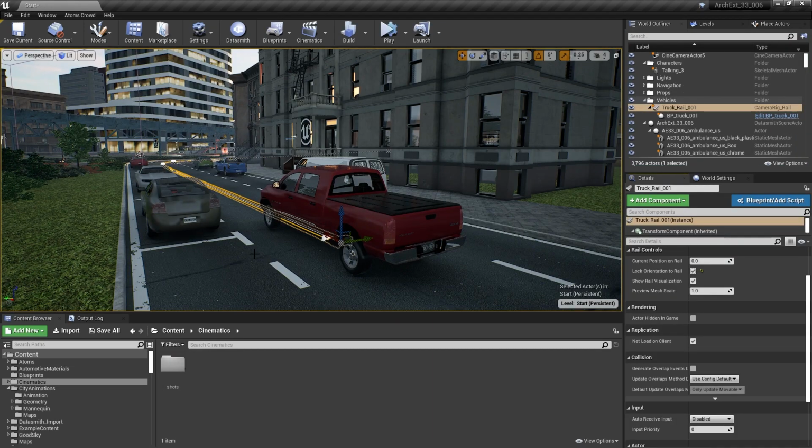So let's look at how to work with the sequencer tool inside of Unreal to create cinematics. Rather than use the level blueprint to make this truck move along the path, we're going to use a sequencer so that the truck moves based on whatever shot that we're in.